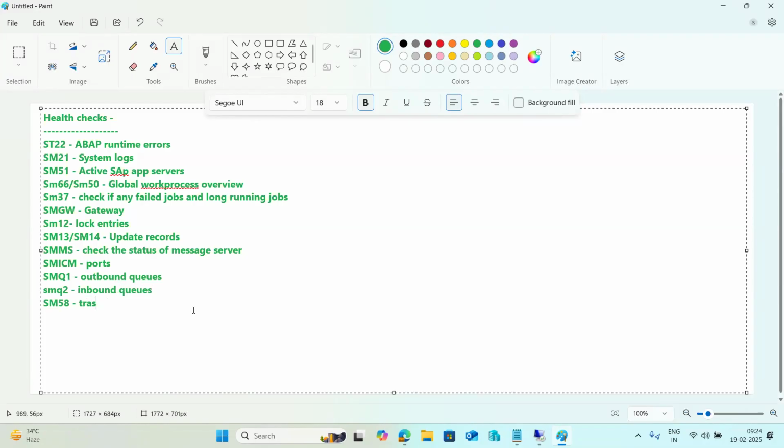Then SM58, transactional RFCs here. In SM58, if any transactional RFCs got stuck in SAP, we can check the transactional RFC. ST02 buffers, buffer status, buffer utilizations, all those things. ST03: here we can check the dialog response time, take the workload and compare it to the previous days and everything here.